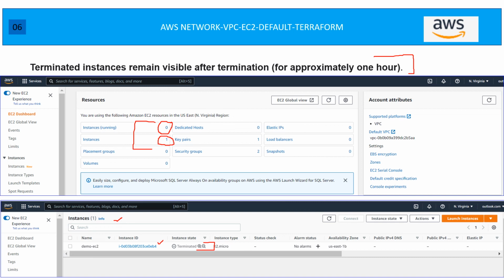So that is it for today's lab. In the next video, we are going to discuss how we can launch EC2 instances in dual stack and what it means to you.